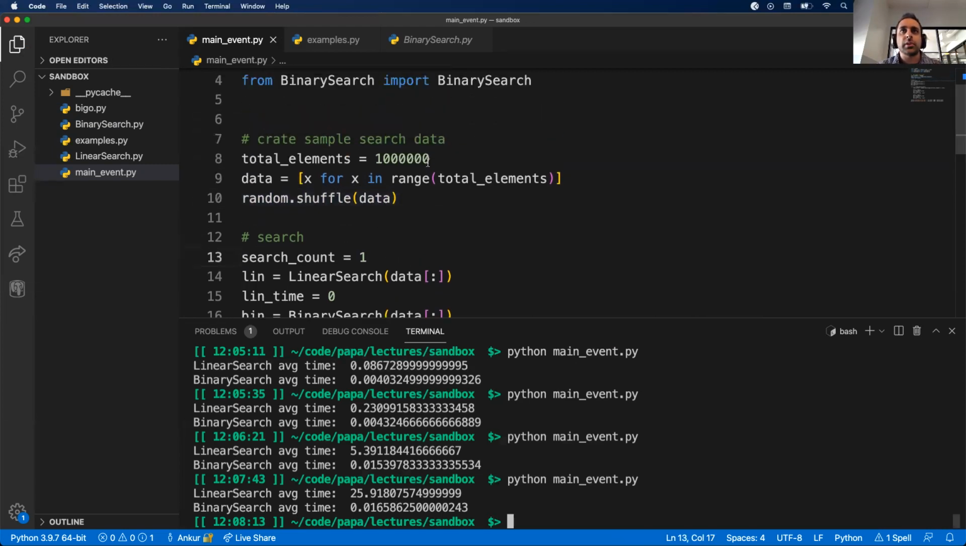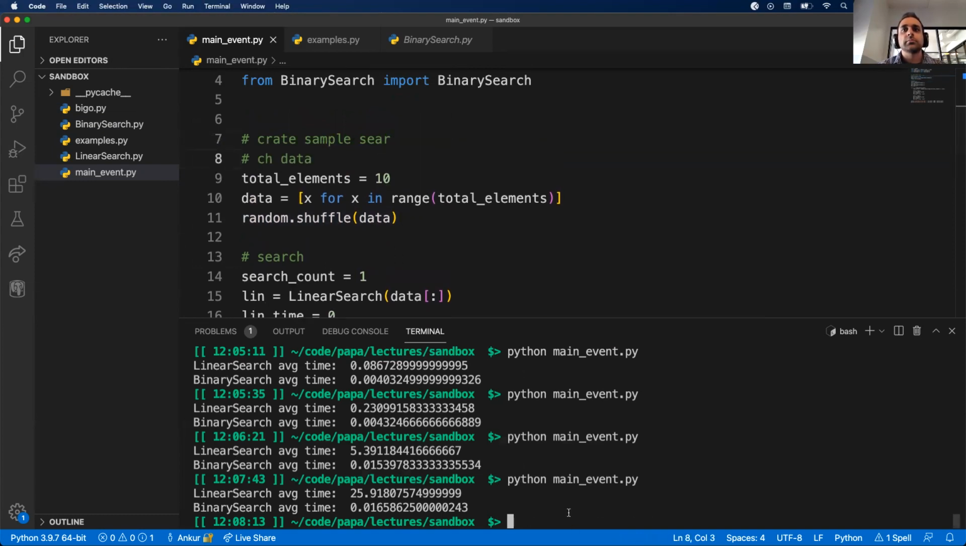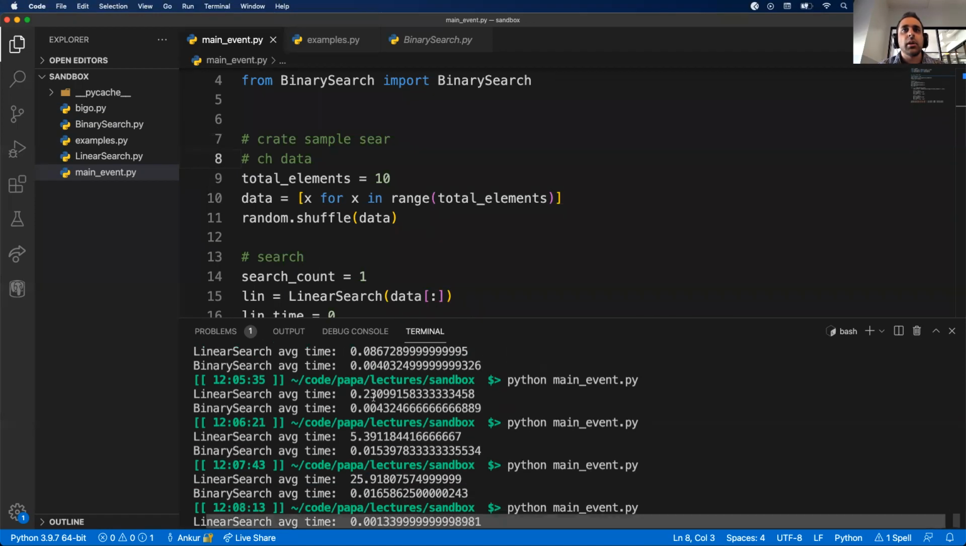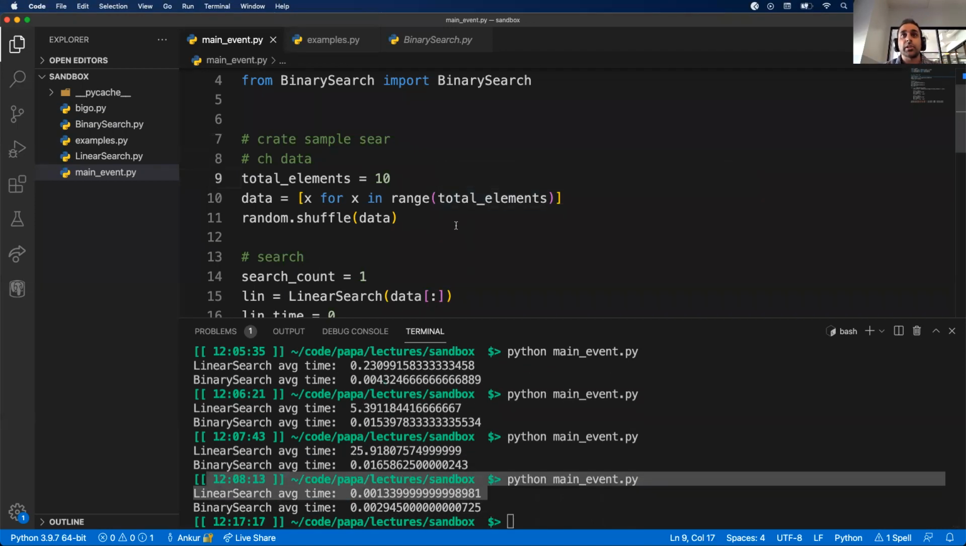I don't know if I actually want to run this with that large a data set. Anyway, there is some overhead to binary search, so it's not always the way to go. If you're doing multiple searches, binary search is going to be the way to go. If you do one search, linear search might be better. So don't always use binary search. There are other trade-offs also.